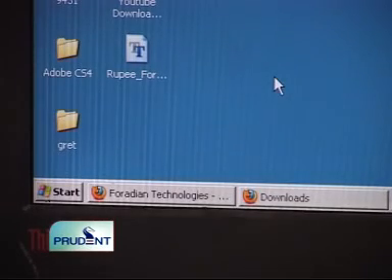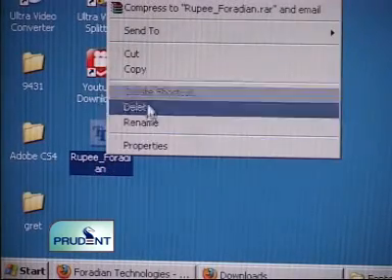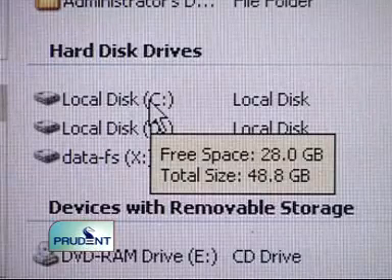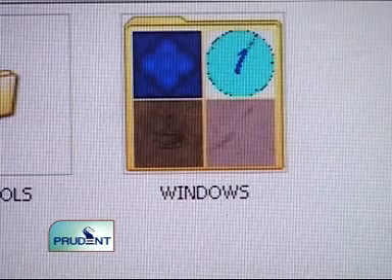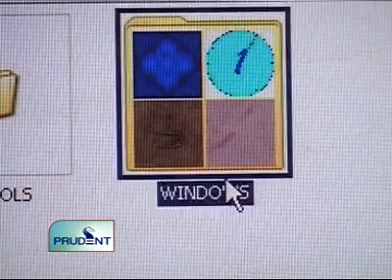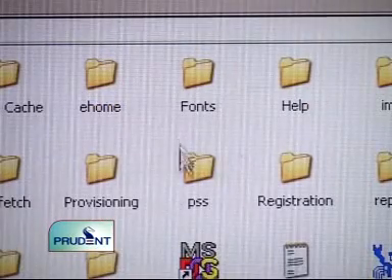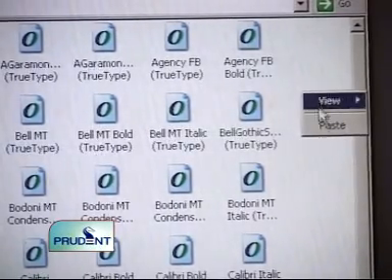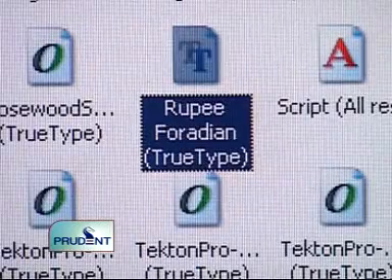Go to your desktop where you will find the saved file Rupee Foredian. Right-click on the file and select Cut. Thereafter, go to My Computer and C drive. Once in C drive, find the Windows folder. Click on this folder. Once you enter the Windows folder, find the Fonts folder and click on it. Then, right-click in the empty space and select the Paste option. The Rupee font is now installed.